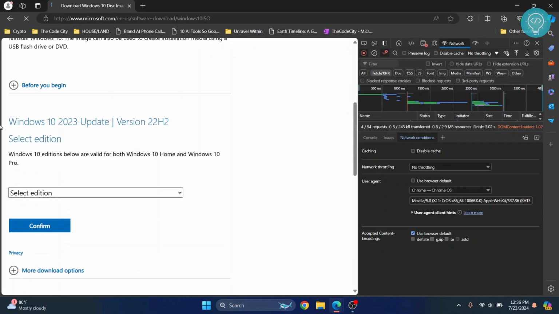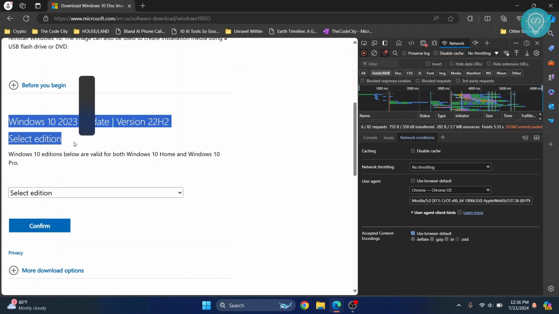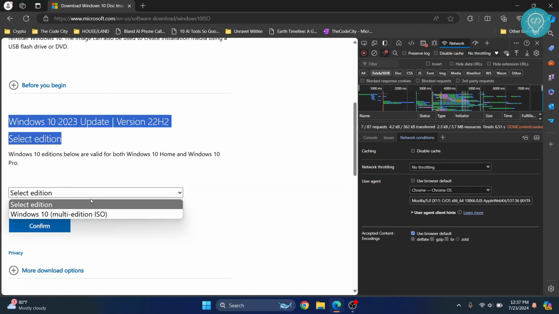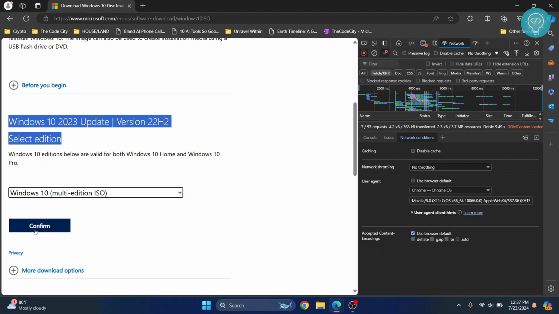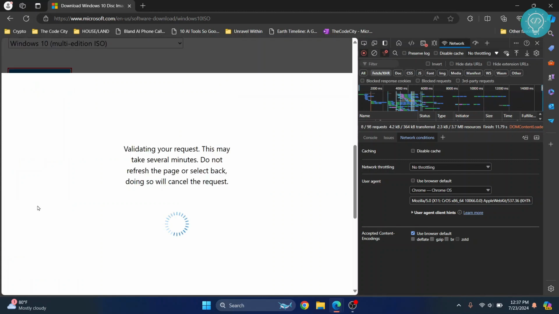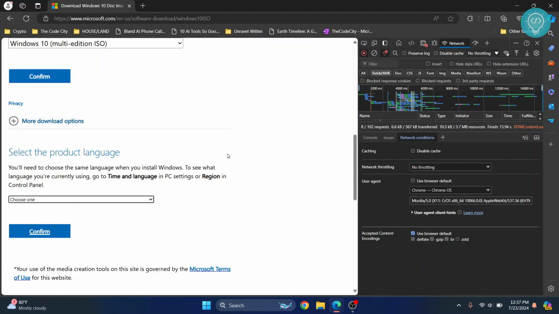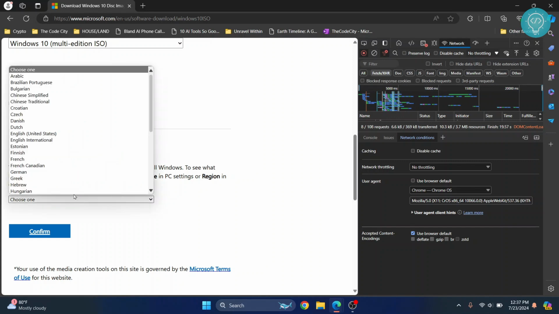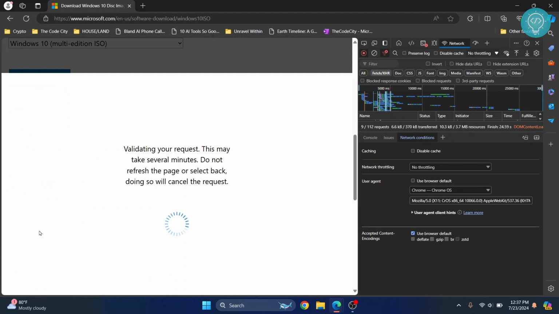And now if you scroll down, as you can see, it will show you option to choose which Windows 10 ISO to download. So from here, I'll just choose this one. And if you click on confirm, it will take some time and then your ISO file download will start. Now here, you will get option to choose language. I'll just choose English here and just click on confirm, and again it'll take some time.